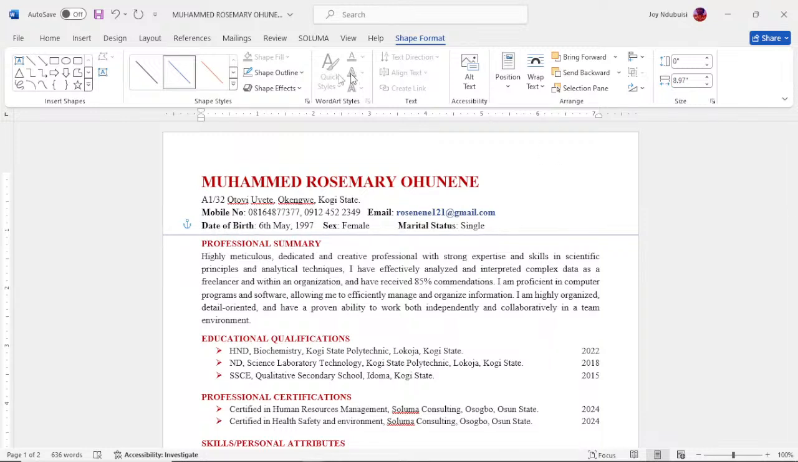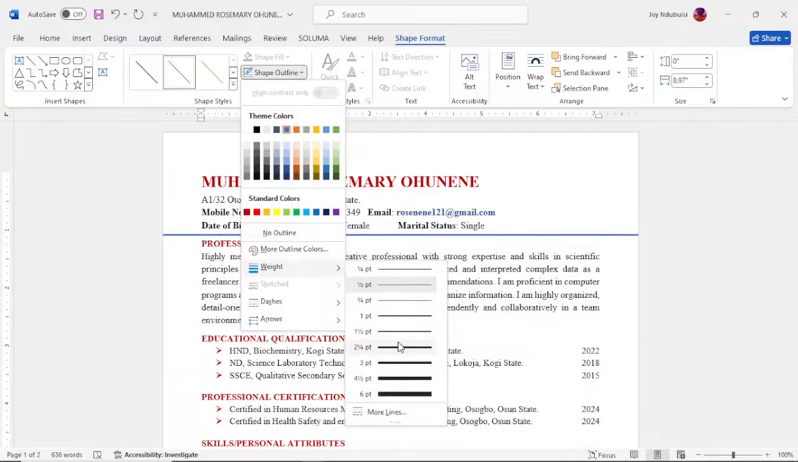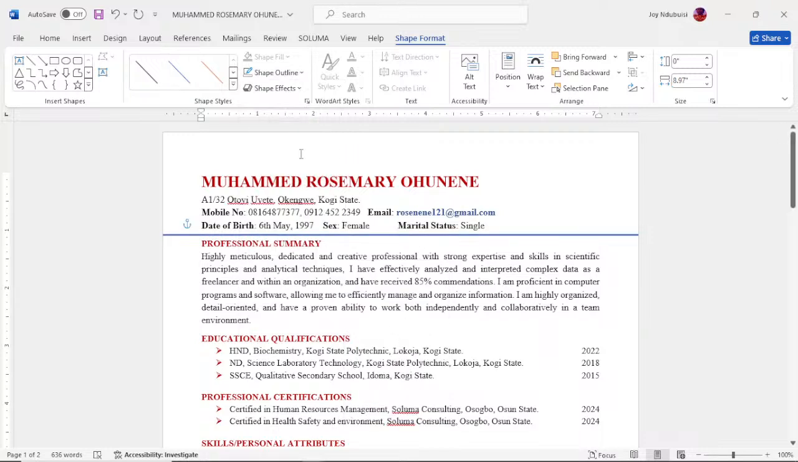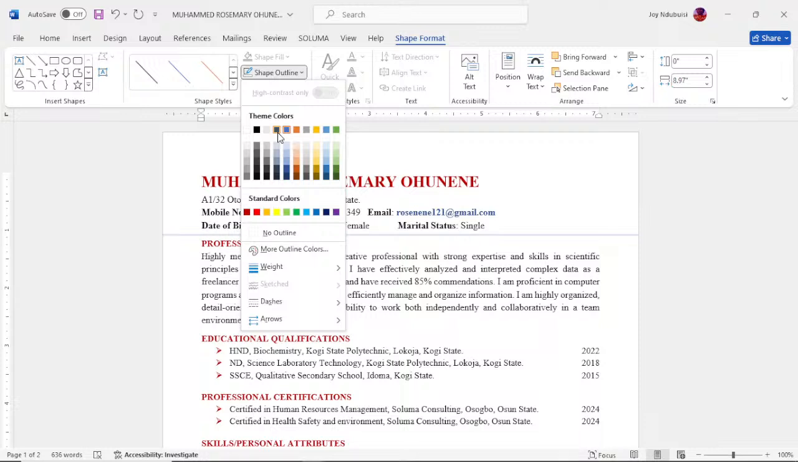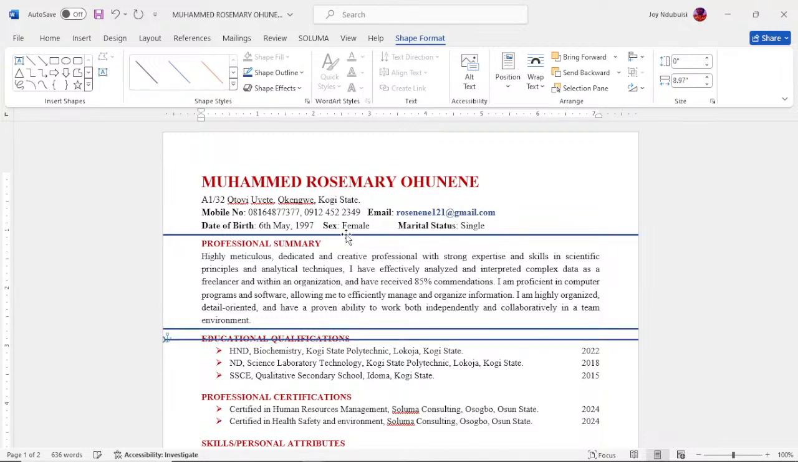So with that, I can go to shape outline, go to weight. I like making it this, and then select this blue. So once I'm done, I will Control D and then bring it down here. Control D, bring it down. So each section is separated from the other.